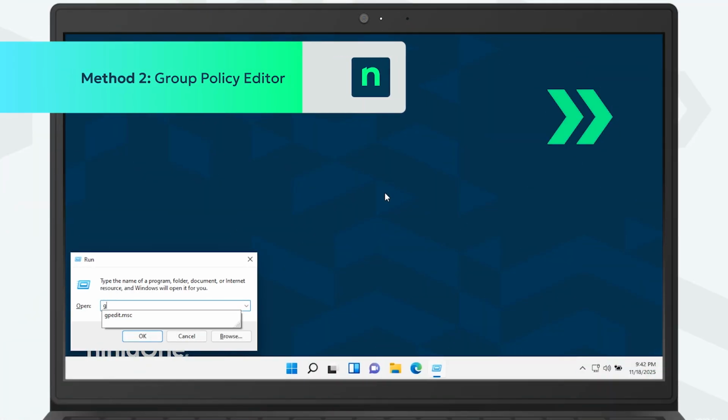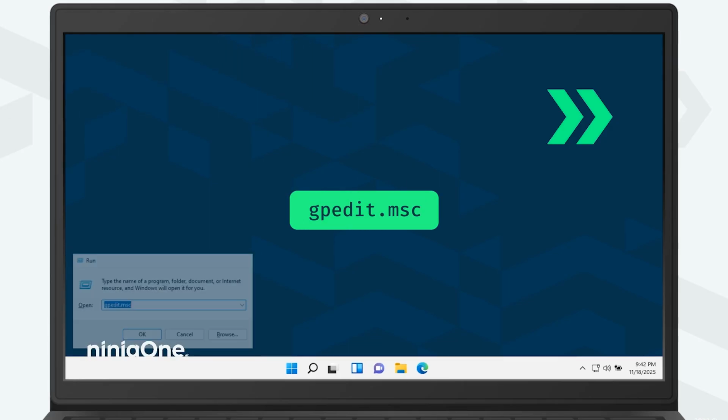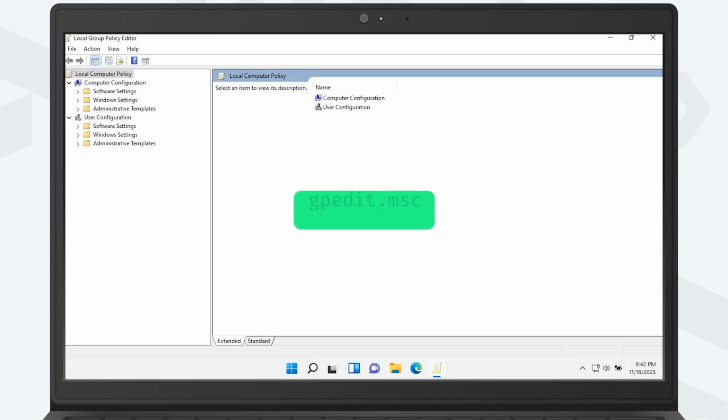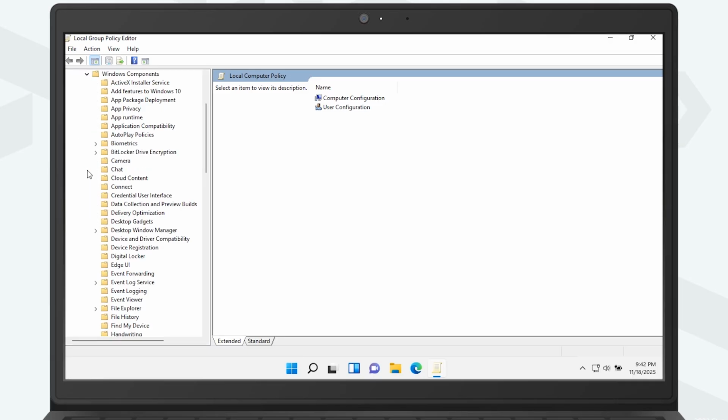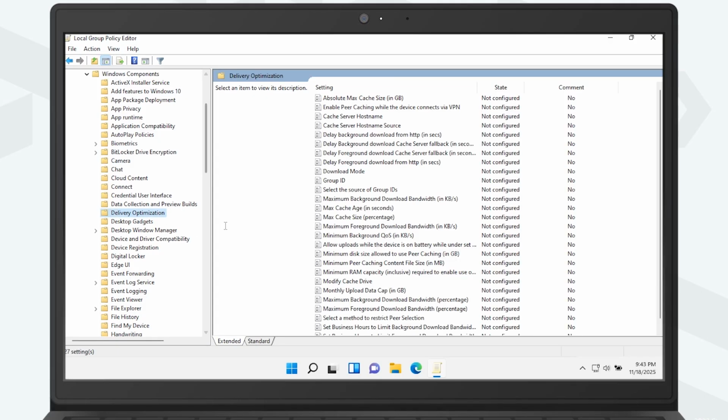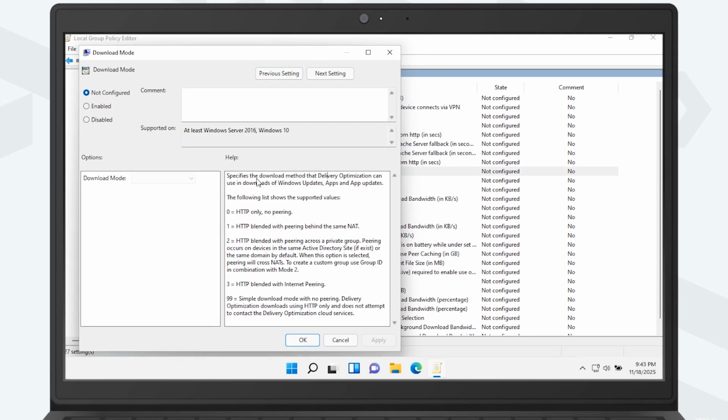First, press Win+R, type gpedit.msc, and hit Enter. Navigate to Computer Configuration, Administrative Templates, Windows Components, and then Delivery Optimization. Double-click Download Mode and set it to Enabled.